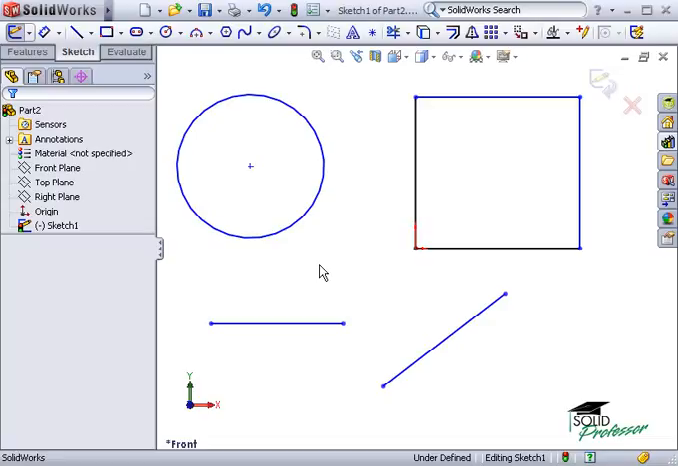A good rule of thumb when sketching is to try and keep your geometry close to the size it will end up. You don't have to be precise, just try to be in the right ballpark, and this number next to your cursor is perfect for that. The way to actually control the size of geometry precisely is to use dimensions.